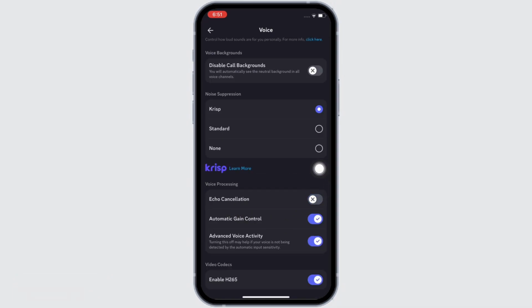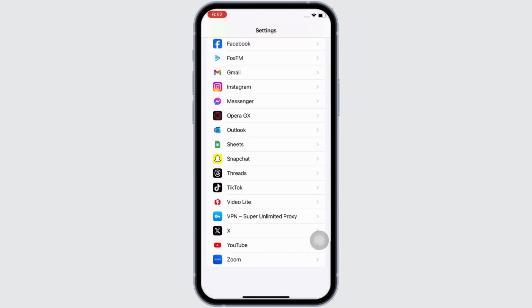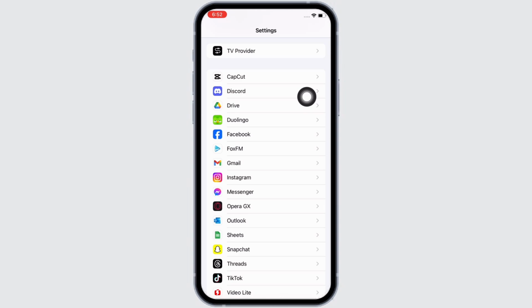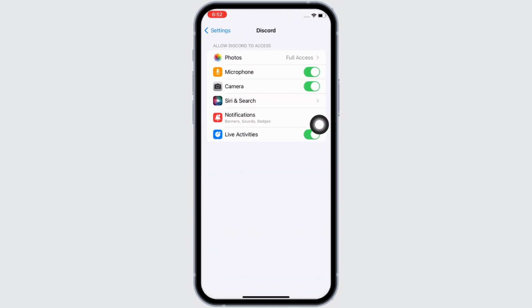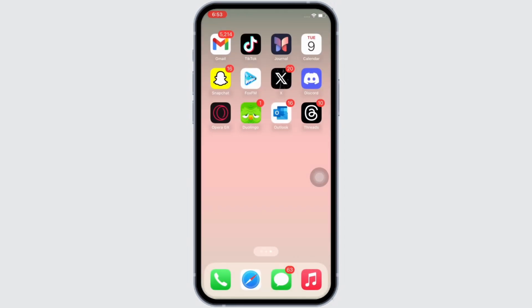Now go ahead and launch the settings application on your device and scroll down until you see the Discord option and tap on it. In here, make sure all the options, especially the microphone toggle button, are toggled on, and by now your Discord microphone should be working just fine.